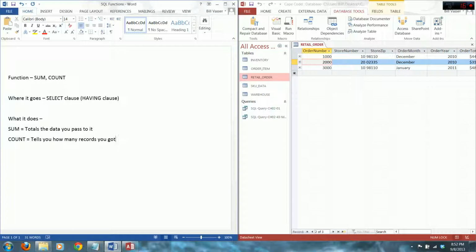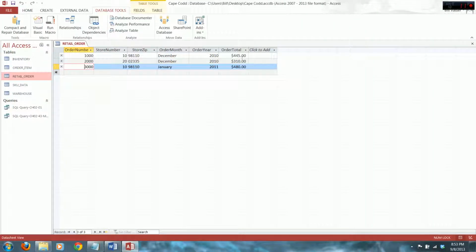It's important that you understand the difference between these two fields, because it sounds like sum and count do the same thing, but they don't, because they're both additive. For example, the count of retail order should be 3 because there are 3 records in here. But the total of order total is going to be around $1,000 or so because it has totaled up these fields. So that's the difference between sum and count. And that's going to be something that you see very often on quizzes. So be ready for that.